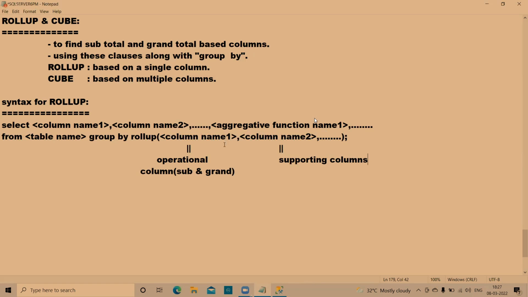Suppose you pass hundreds of columns, out of hundreds of columns your subtotal and grand total is going to be found based on the first column in the order. Based on that only, it will find your subtotal and grand total, and the remaining columns are taken as supporting columns for your operational column. This is the syntax of ROLLUP.